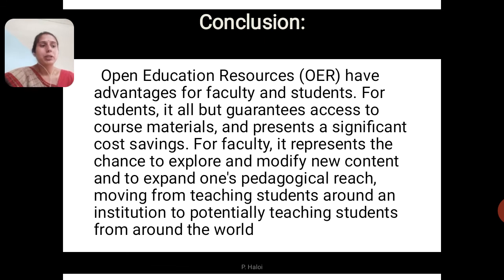And in conclusion, you can say that open educational resources have advantages for faculty and students. For students, it all but guarantees access to course materials and presents a significant cost savings. For faculty, it offers the chance to explore and modify new content and to expand one's pedagogical reach, moving from teaching students around an institution to potentially teaching students from around the world.